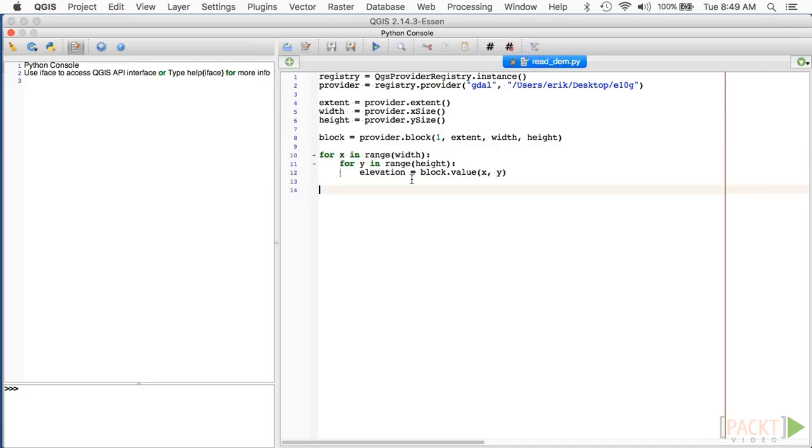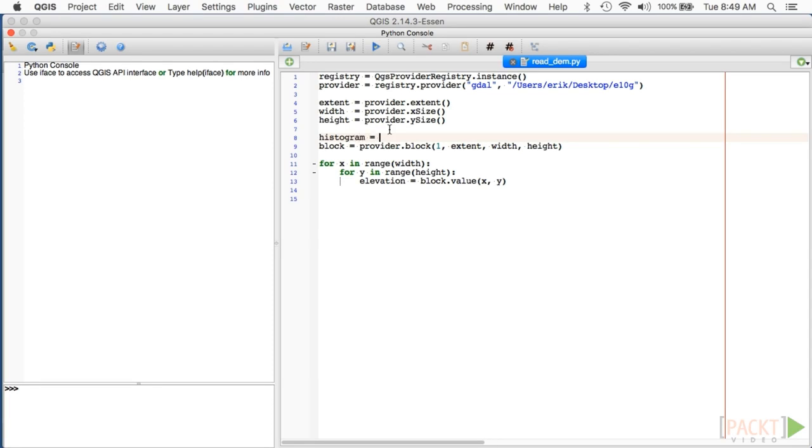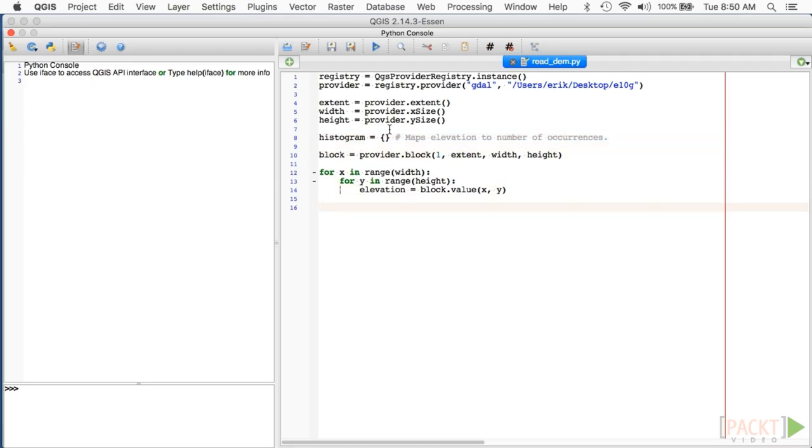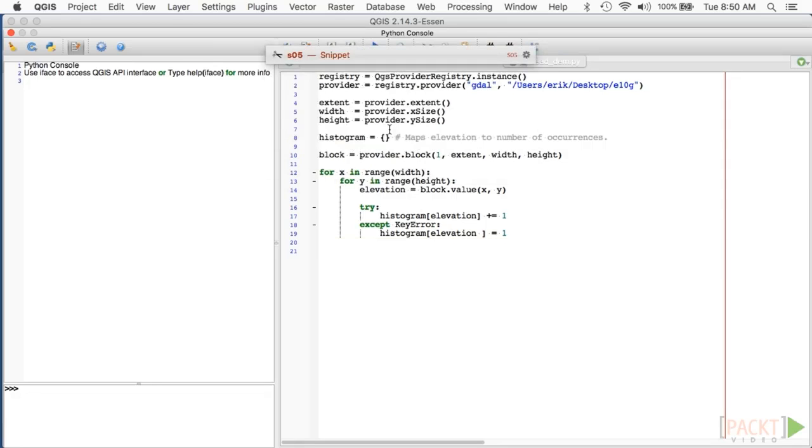Now that we've got our elevation data, there are all sorts of things that we could do with it. In this example, we're going to create a histogram. A histogram contains a count of the number of times each unique value occurs. Let's modify our program to generate a histogram. First of all, and down here, as you can see, we just have a dictionary mapping elevation values to the number of times the elevation value occurs. Now let's finish our program by printing out the histogram.